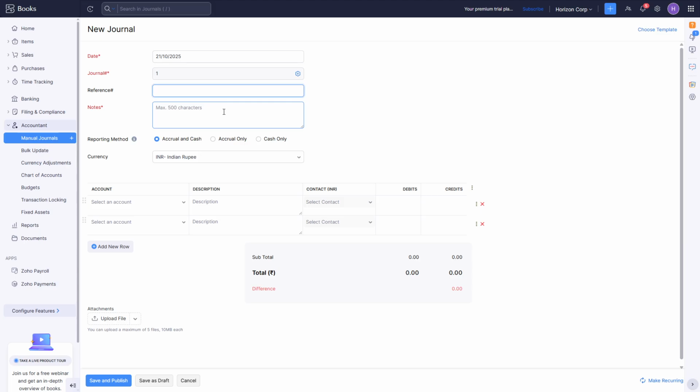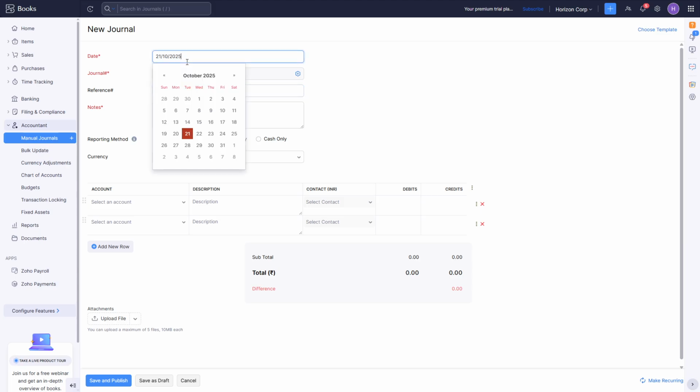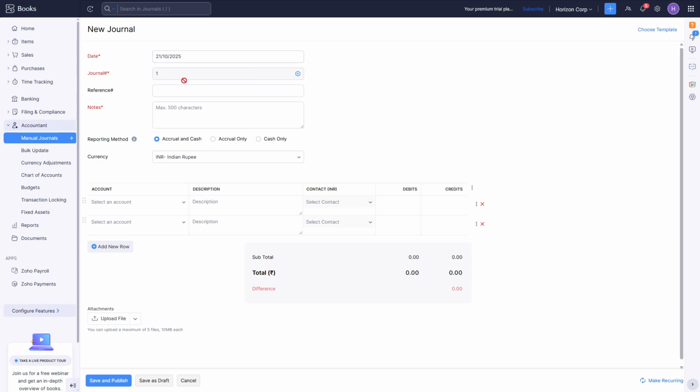One of the key details you'll need is the journal date, which helps to track when expenses and liabilities were incurred. Next, focus on recording the total gross salary. For this step, you'll debit the relevant expense account, typically named something like salaries and wages. This entry reflects the expense incurred by the company when paying employee salaries.